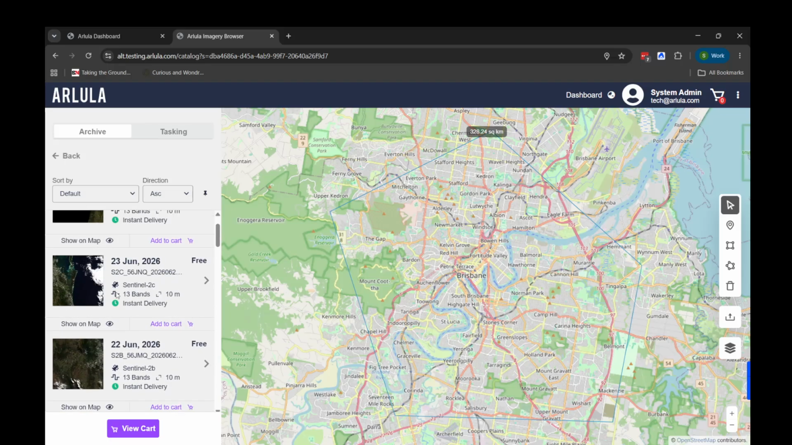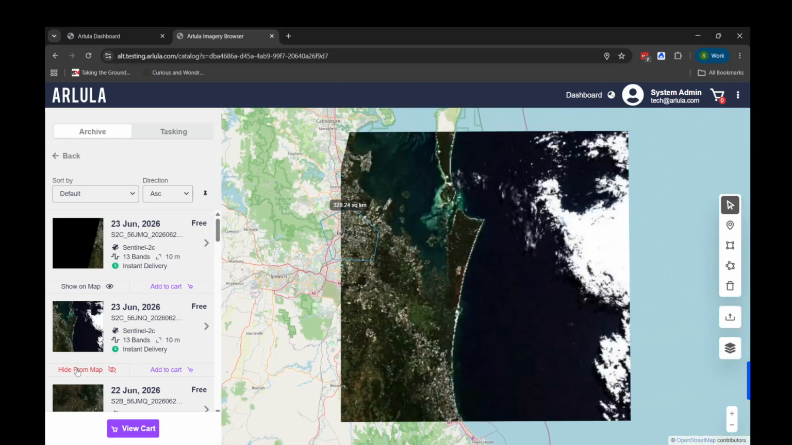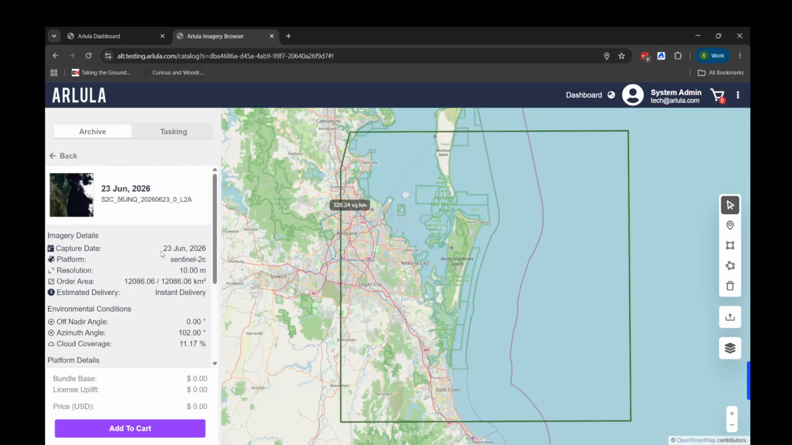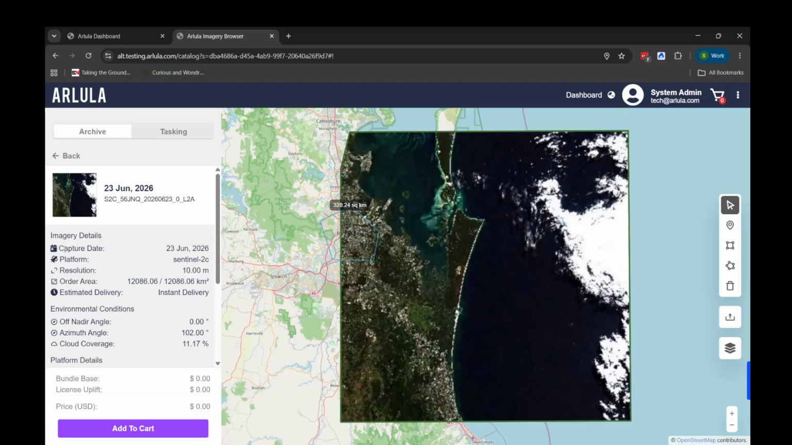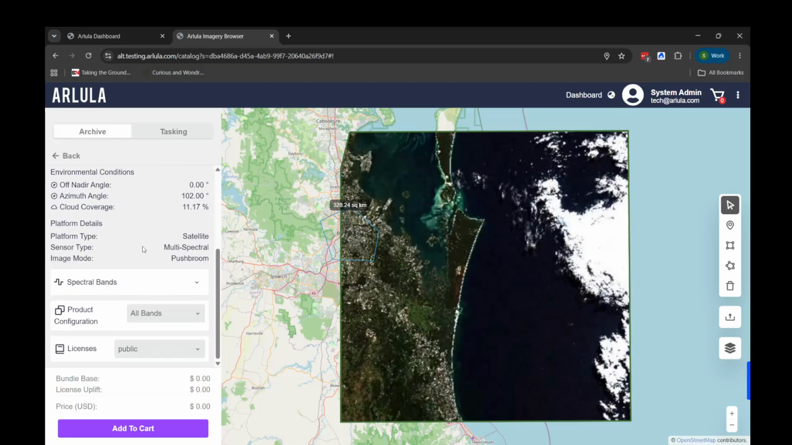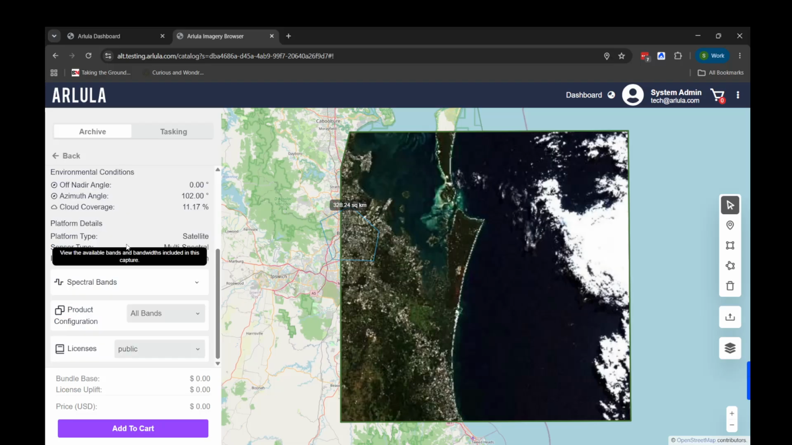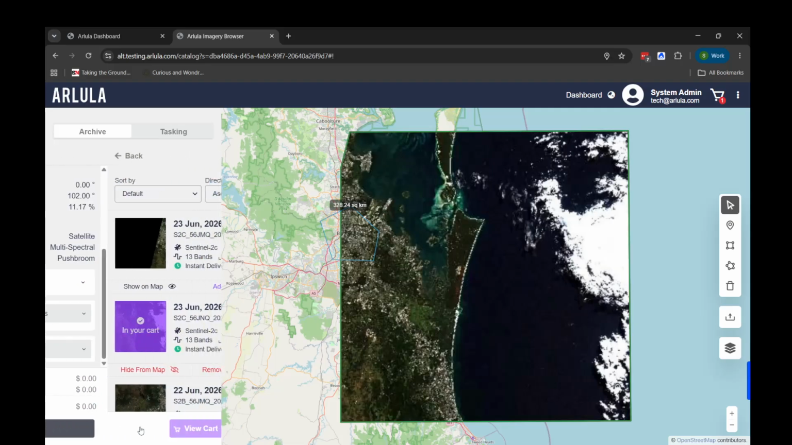I'm going to scroll up and I'm going to select the capture on the 23rd of June. I'm going to show it on a map. This is a low resolution thumbnail. I'm going to also click the right hand arrow here to view more options. Now you can see here in the more options, it has all of the imagery details, environmental conditions, and satellite platform details as well. I can also view all of the spectral bands from the sensor as well. And I can adjust product configuration and select a specific type of license. Right now, I'm happy with that order, so I'm going to add it to cart.